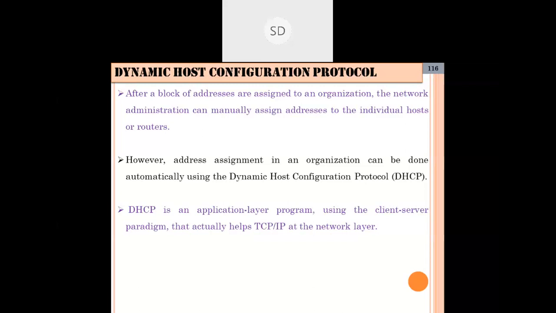So in order to avoid it, this DHCP, dynamic host configuration protocol, has been introduced. Okay, where address assignment in an organization can be done automatically using this DHCP concept. Manual assignment is not required in this case. How is that? We will go through it.